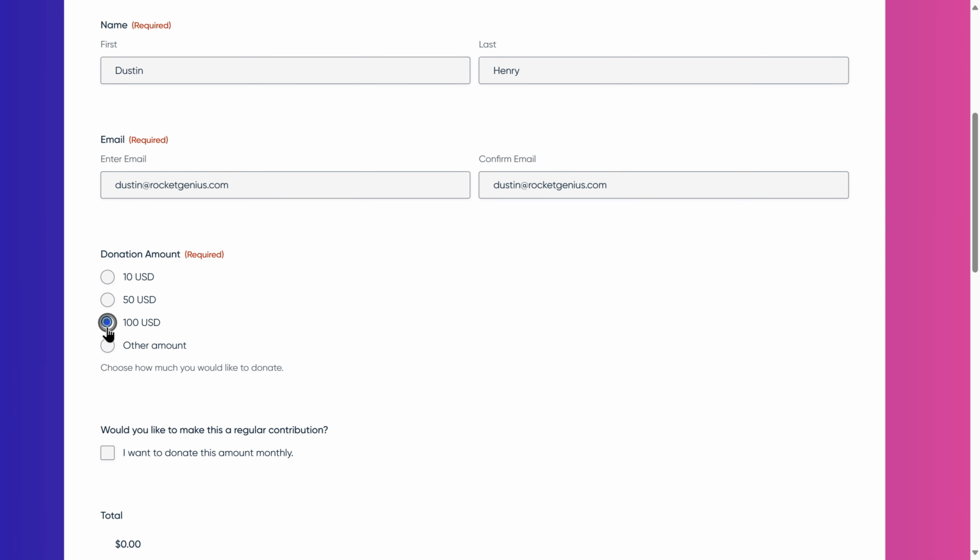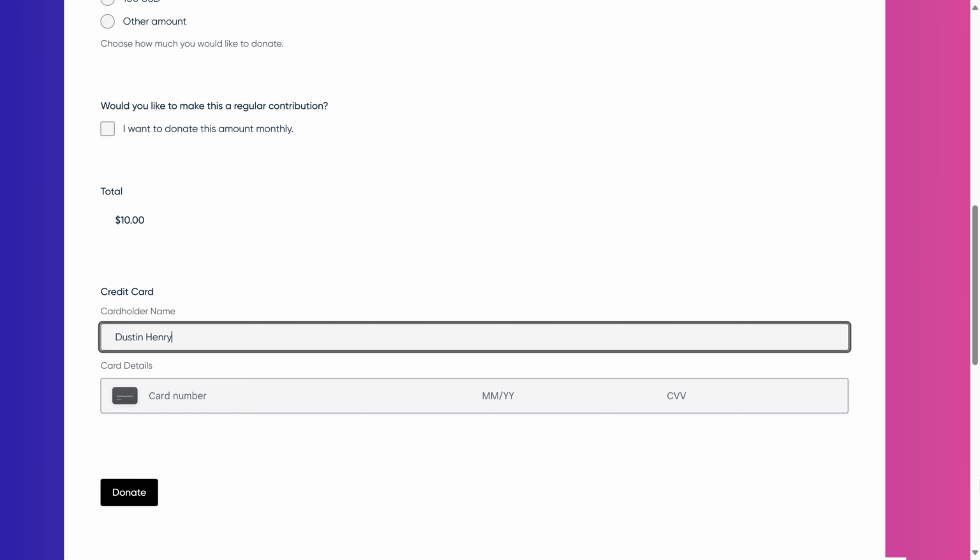Having a church donation form can help fund your ministry, community projects, and other church activities. You can think of a donation form as a digital collection plate for your church website. Let's take a look at how to set one up.